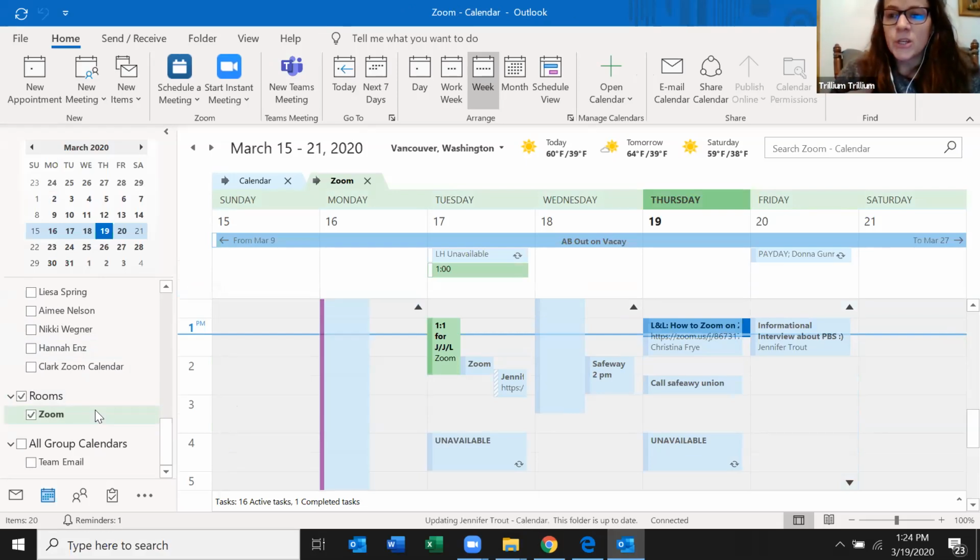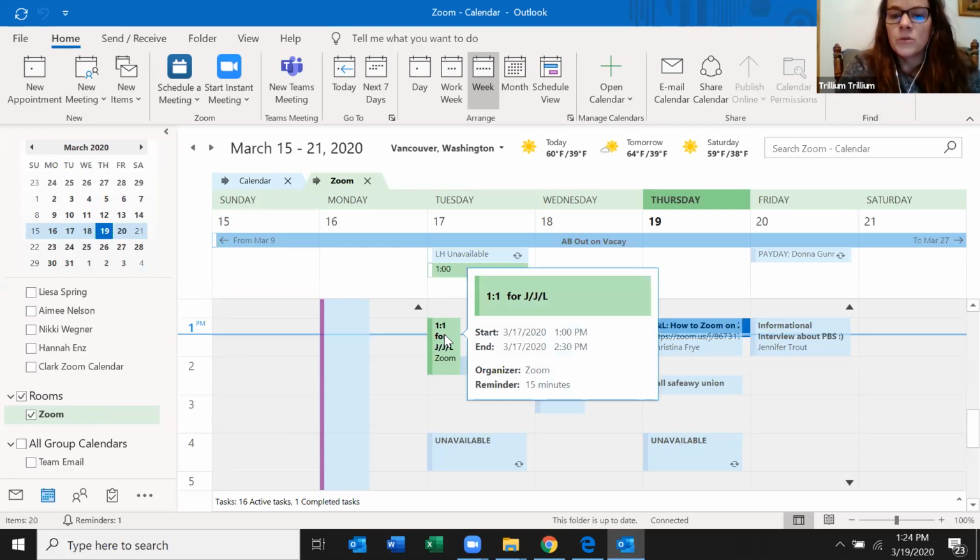it's possible for you to log in and bump somebody in a meeting while they're logged in. And so the only way for us to know if somebody is actually in a meeting using that paid account would be to go to the Zoom calendar, and you could see there's a one-on-one here for whomever.